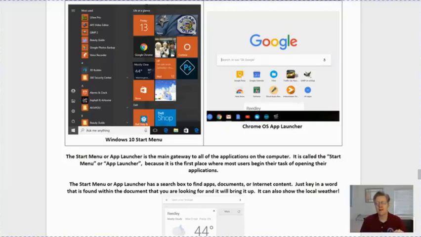Or you can click on it down here, and if you don't see the app that you want to use, simply click on All Apps and it shows you a longer list there. So the Start menu or App Launcher is the main gateway to all of the applications on the computer. It is called the Start menu or App Launcher because it is the first place where most users begin their task of opening their applications.